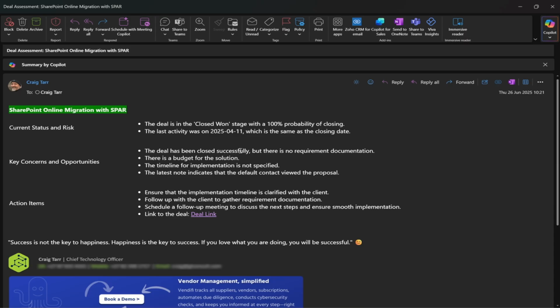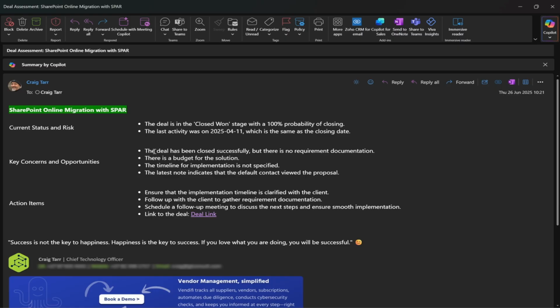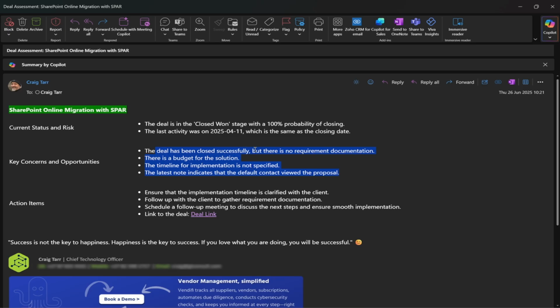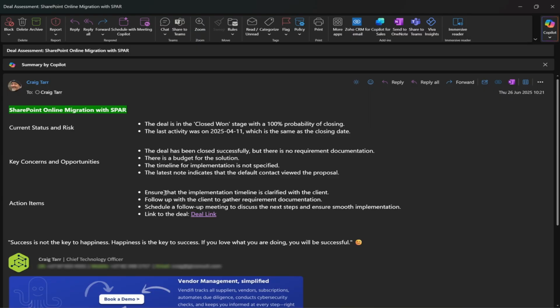But if you look at the next section, this is where an assessment is done. It's gone and spoken to our sales process document, and it's identified that we've got all of these pieces of information that need to be checked, like this deal's been closed successfully, but there's no requirements documentation. So maybe that's a step that we've missed. There is budget. The timeline for the implementation is not specified. So whilst as a salesperson, I might have closed this deal, if my operations team hasn't kicked it off, well, there's a problem there, and it's something that I might need to look at. And it also then goes into my action steps. These are the next action steps. It's got a link to the deal. It's even got a nice little quote at the end there.